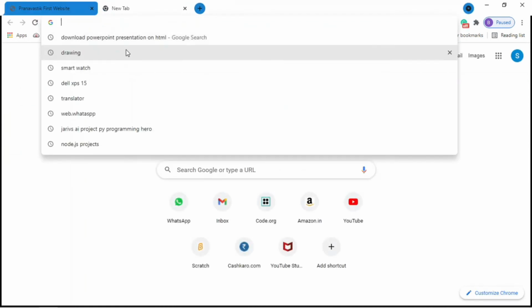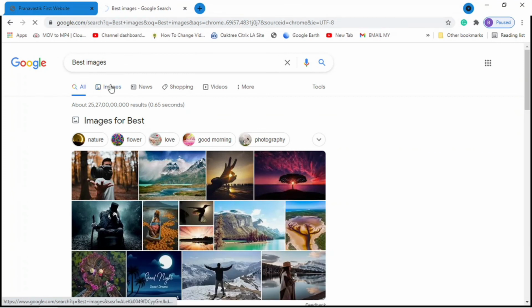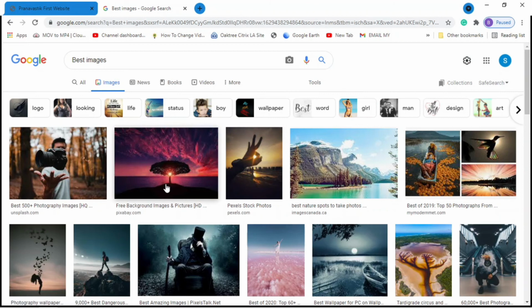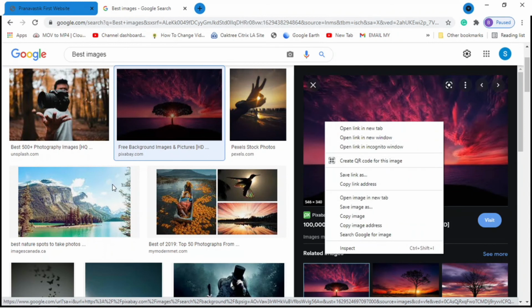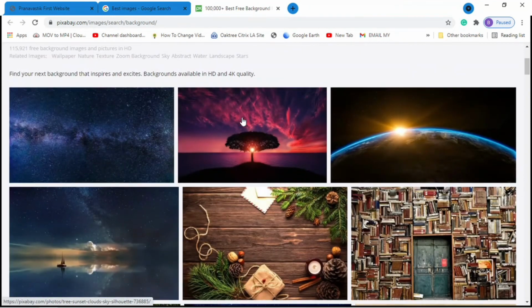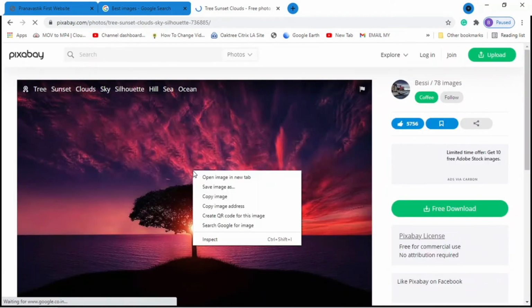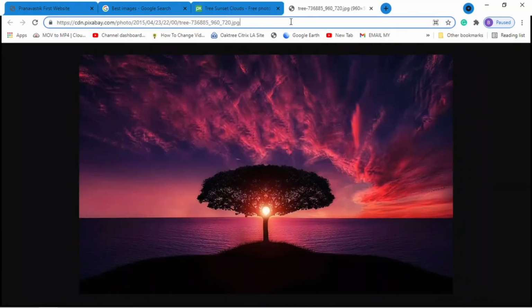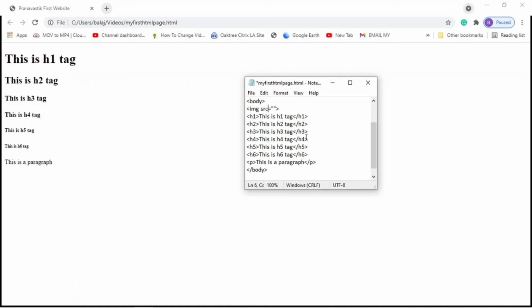Where can we get that source? Type in any image, like best images. You can search it in Google and click here, and I got this one. What you can do is right click and click on save image as. Or else, if you want to add any nice image, click on that link, click here and open image in new tab. You're gonna get this URL, copy this one and close this, and in the notepad near the src place, type this one.